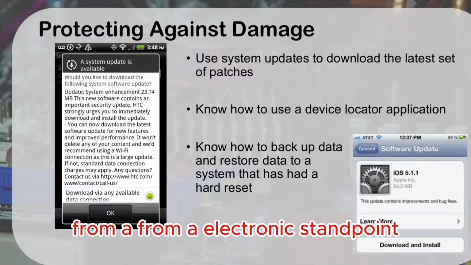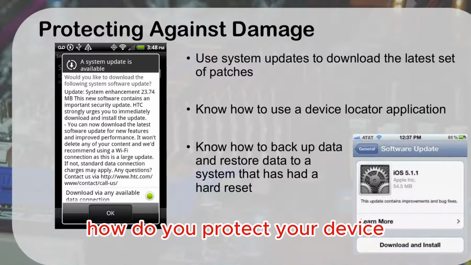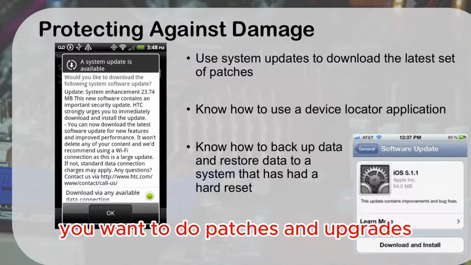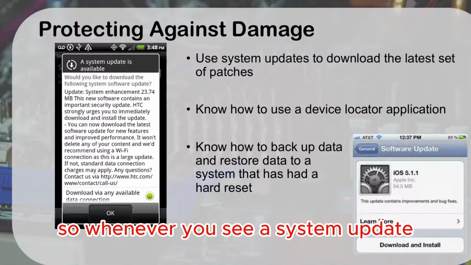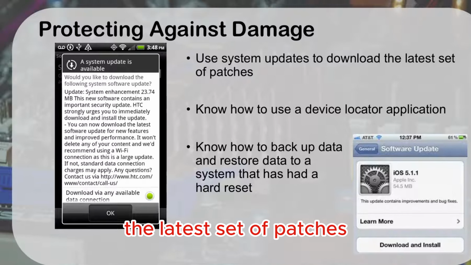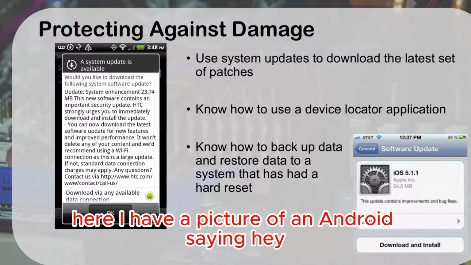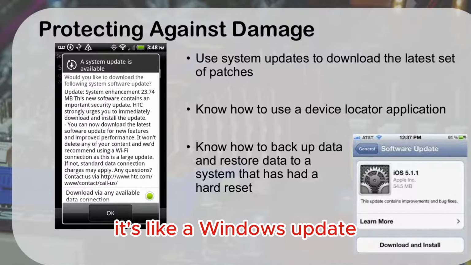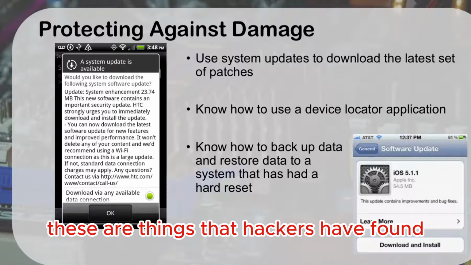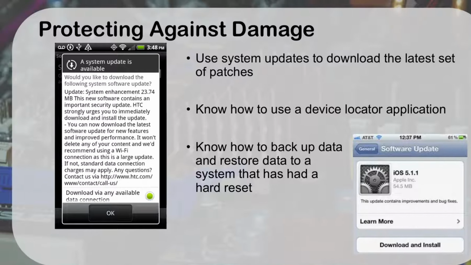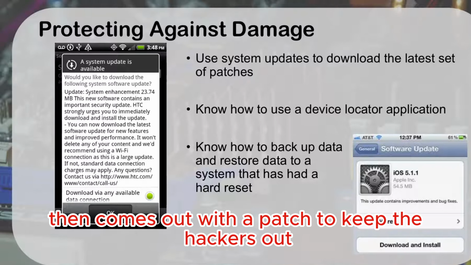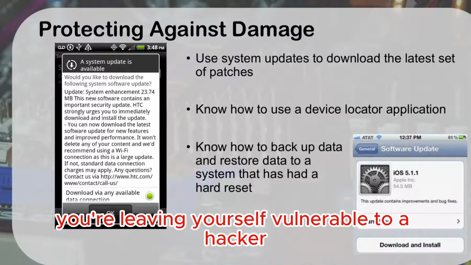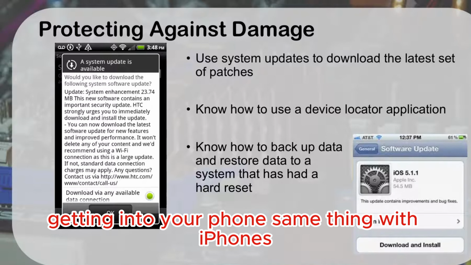From an electronic standpoint, how do you protect your device? You want to do patches and upgrades. So whenever you see a system update, you want to allow it to download because it's going to give you the latest set of patches. So for instance here, I have a picture of an Android saying, hey, I have a new update. Do you want to upgrade? You go ahead and say, okay. And it will download and install that for you. It's like a Windows update. These are things that hackers have found. They found bugs in the system. Android then comes out with a patch to keep the hackers out. If you say no to this, you're leaving yourself vulnerable to a hacker getting into your phone. Same thing with iPhones, right?